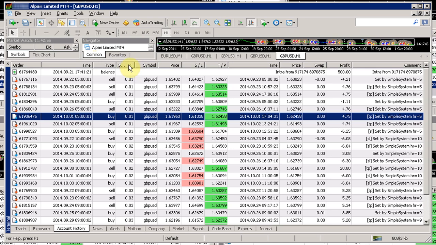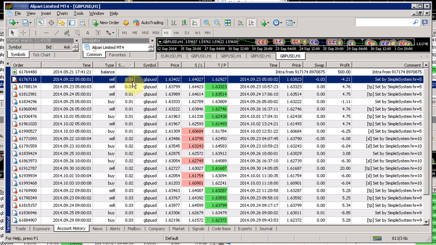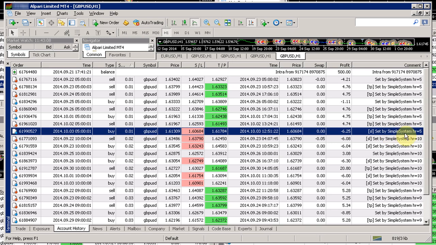So just by clicking on this header over here, the size header, you can see that I've sorted my trades by size. And at the top right away, I have all of these 0.01 lot trades, which are associated with the simple system hour equals 5 set. And also I'll remind you that in our demo test, the hours were always 1 less, because there is a time difference in the time zones that this broker is located in and the demo broker was located in. So in our demo set, this was the hour equals 4 set, the one that was on the bottom left corner.